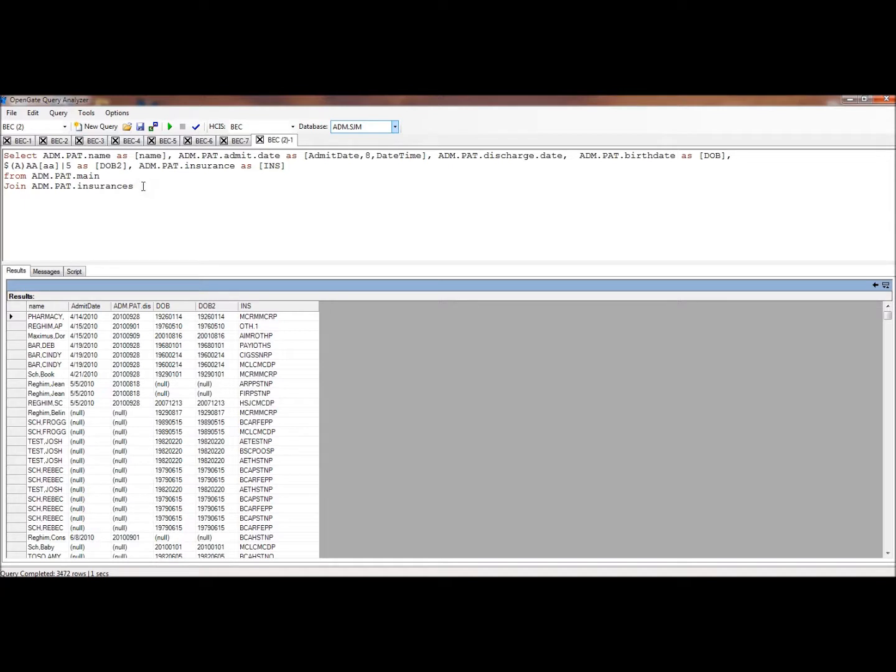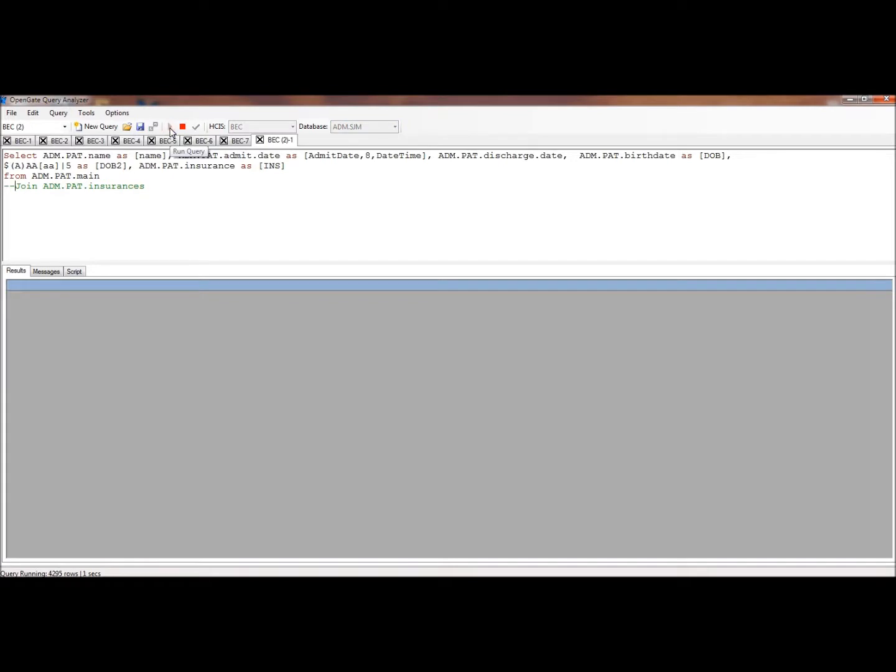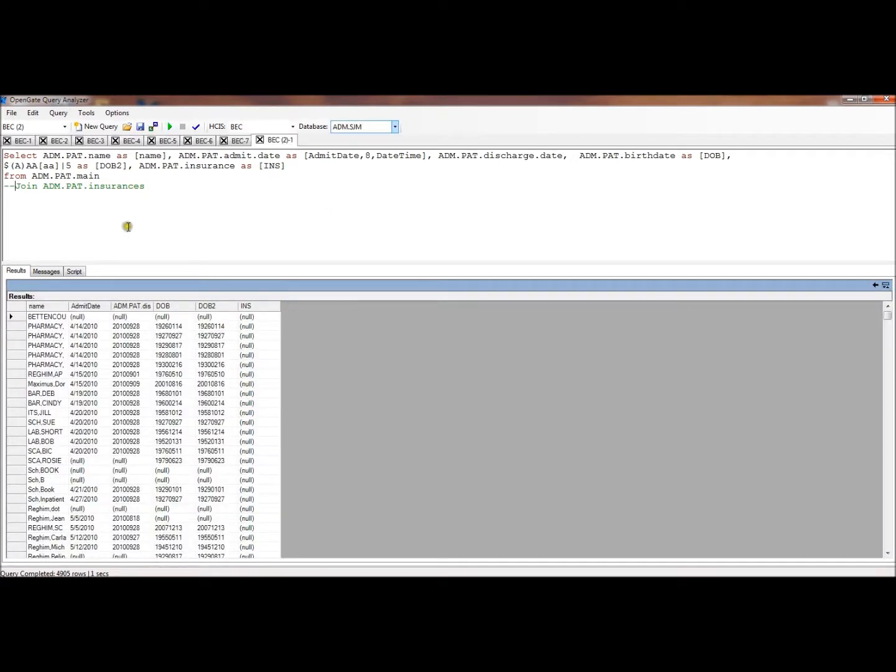If I did not do my join here, I'll end up with a null value for the insurance. That's because I got to go down one level to the child segment to get the insurances.